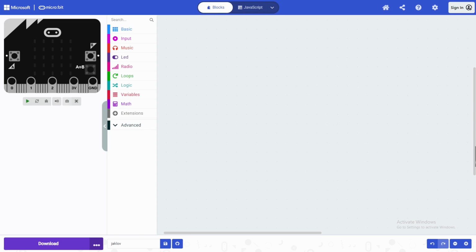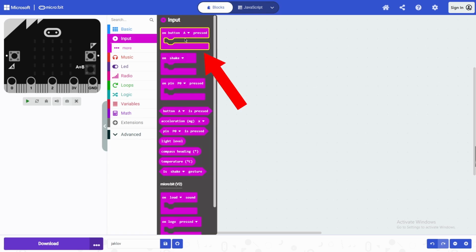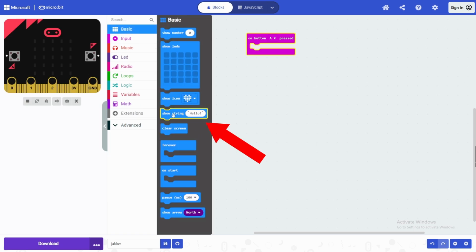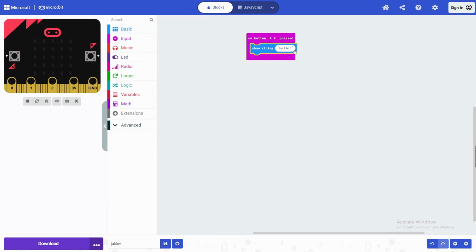So today I will be showing you how to display text and drawings on microbit. So you go here on input, you take this block on button A pressed, you go on basic, you take this block show string, and I'm going to type sub to Jacklove, and then I'm going to duplicate this.